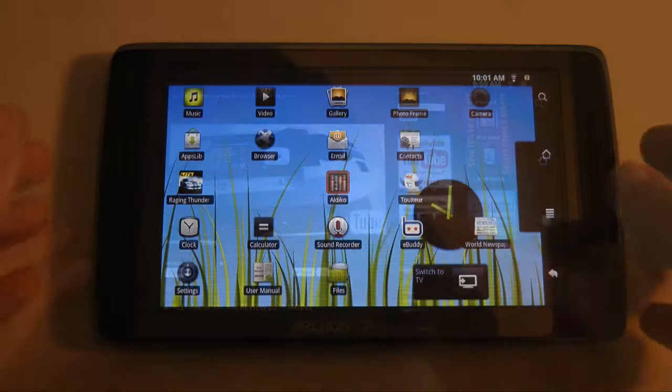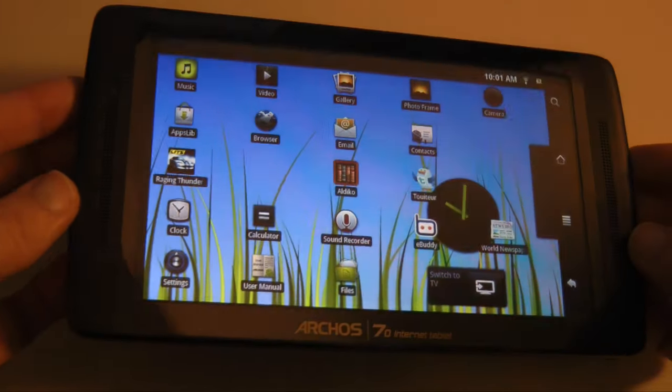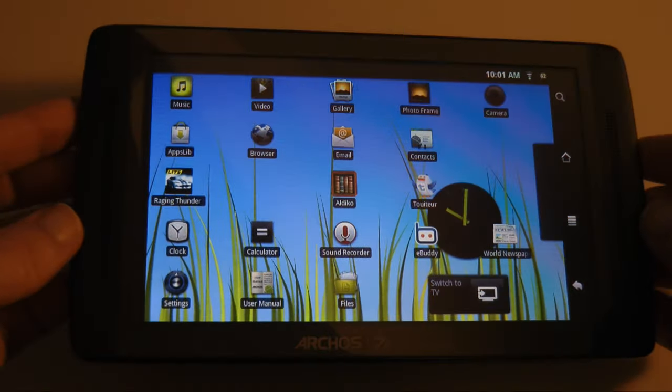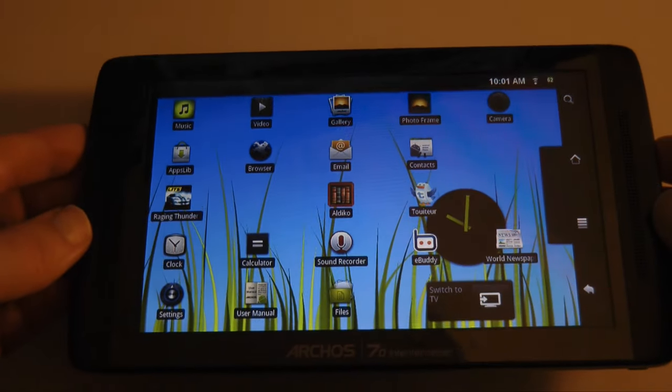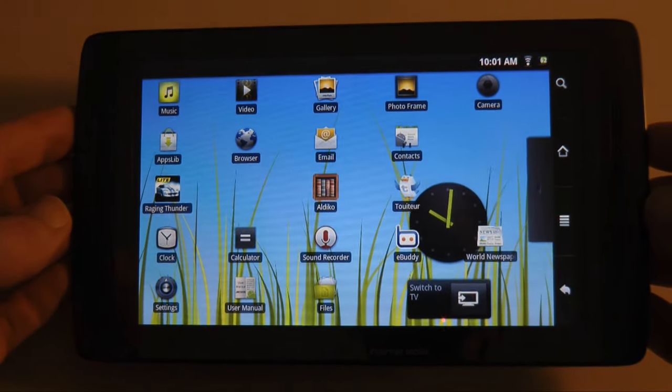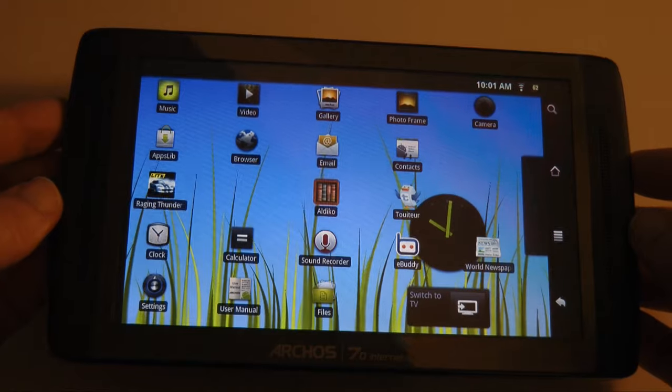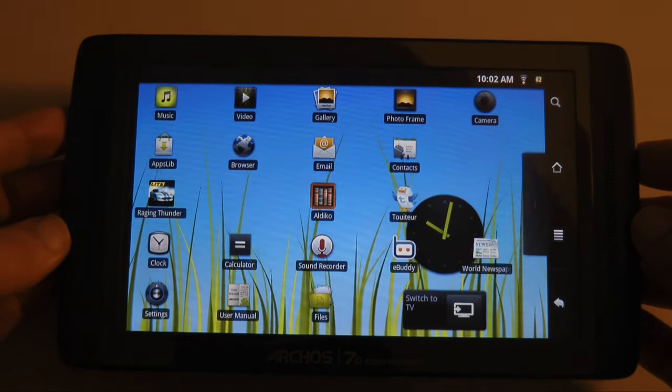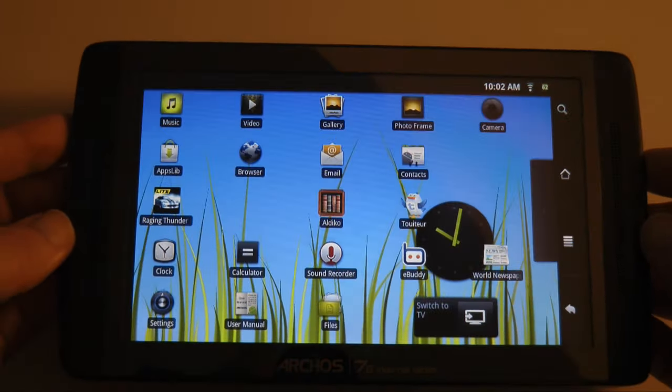So I hope you enjoyed my first look at the Archos 70 internet tablet. I will be publishing a lot more videos on the Geekanoids channel about this device, including a look at emailing, also the gallery app, how the video playback really works, and also gaming on this device as well.